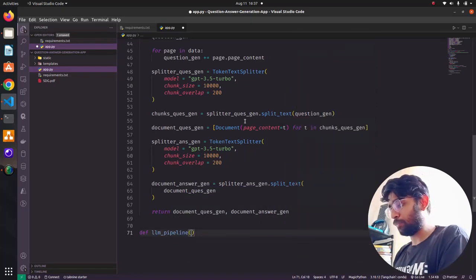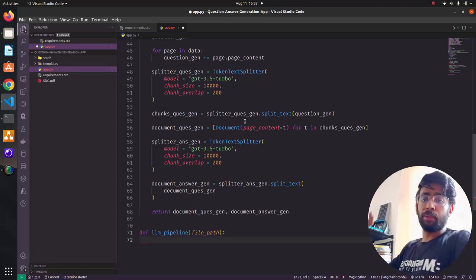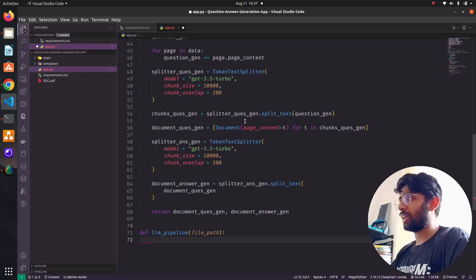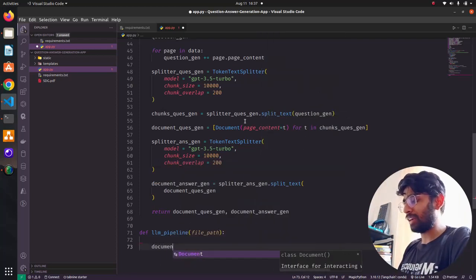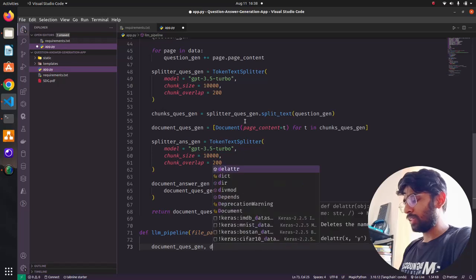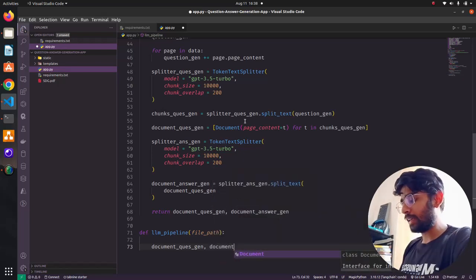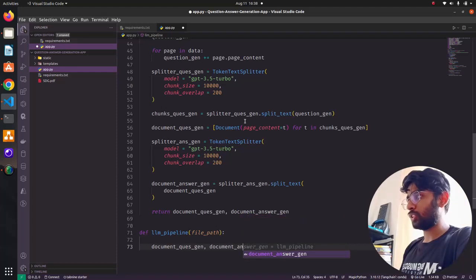So define LLM pipeline, and within this I'm gonna pass my file path, by the way. So file path, and I'm gonna write the prompts and everything within this pipeline. So the first thing that I have to do, I have to call that function on top. So let me just do document question or something, whatever you name it, guys, the variables. Document question, and then I have document answer gen or whatever.